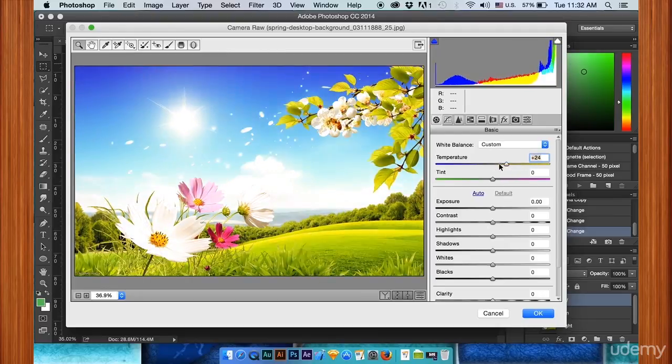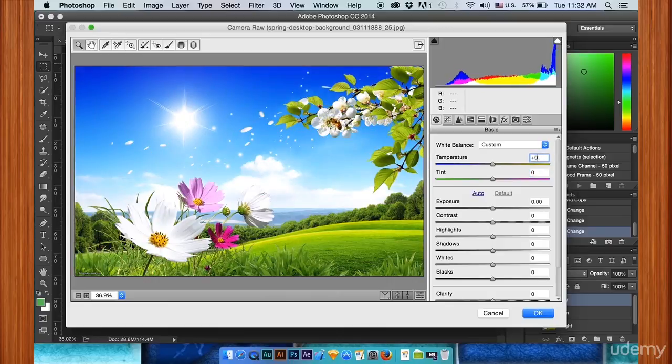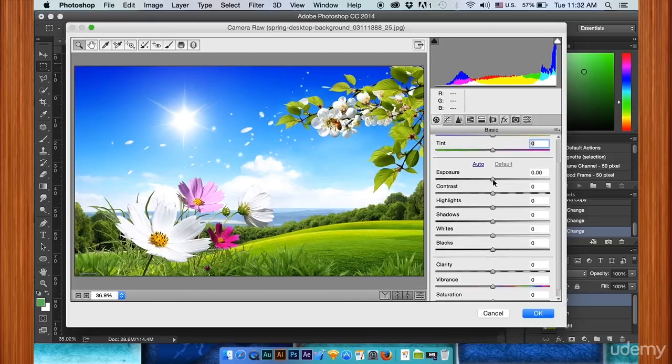If you increase the temperature, it will become yellow. And if you decrease tint, it will become green. Bring everything back by putting them to 0. Okay. Now let's try other things. You can see here you can control the exposure if you want. And you can add contrast from here. And you can see the effects immediately.